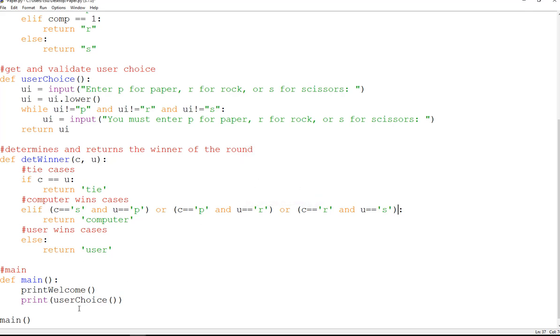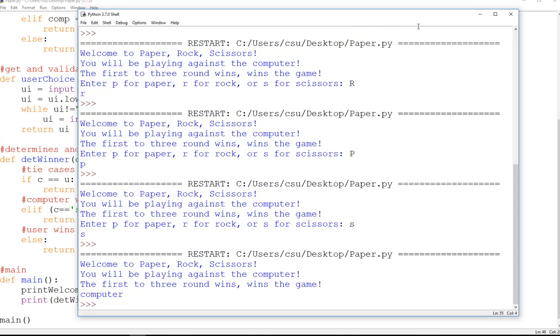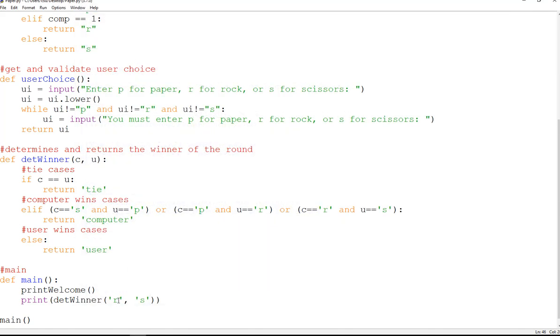And actually, to be able to actually do this, I want to print determine winner. And I've got to send it something. So let's send it with the computer as a rock and the user as a scissors. So this should be a computer wins case. So let's check it out. Computer wins. Awesome. All right, so now let's run it again with the opposite. So this should be a user wins case. User, awesome. And now let's check out the tie case.